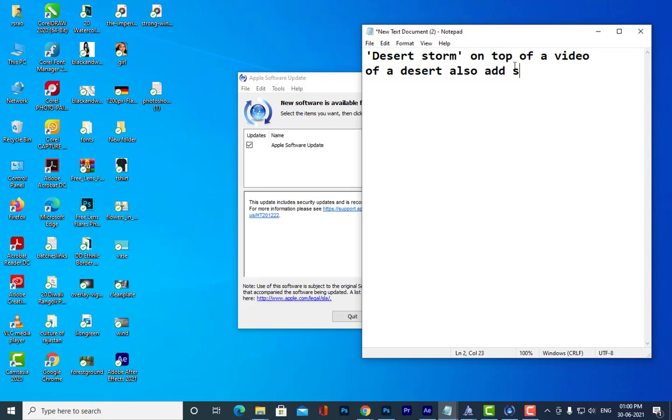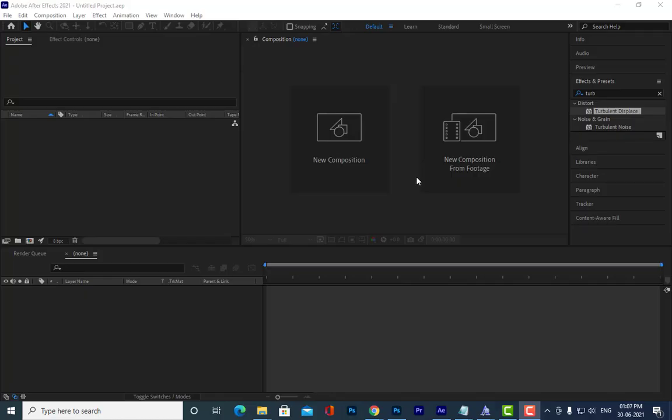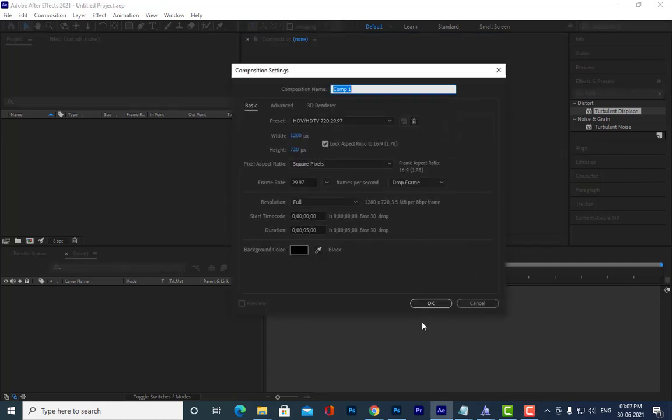Also add a sound to it and render as MOV or MP4. Okay, is it clear, all of you? The thing here, see here.